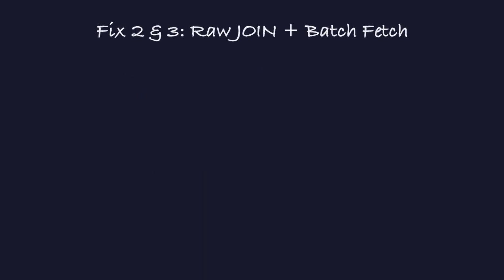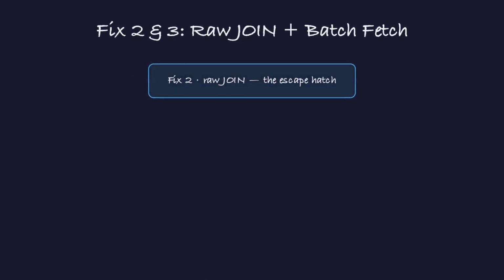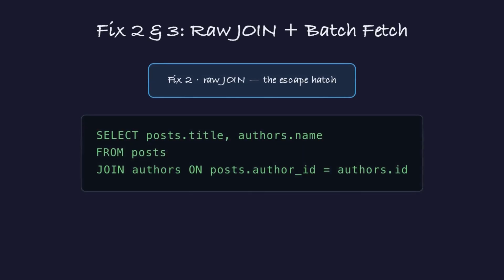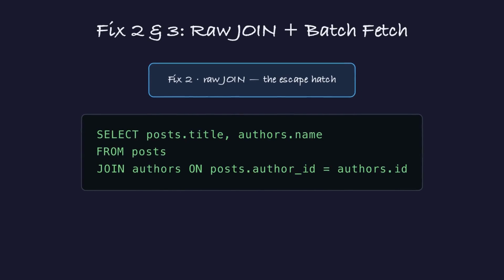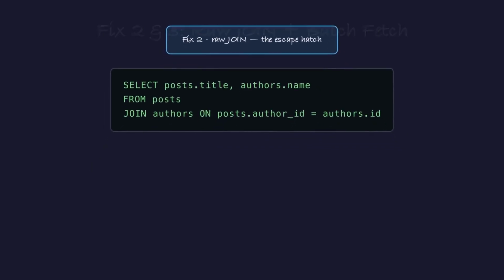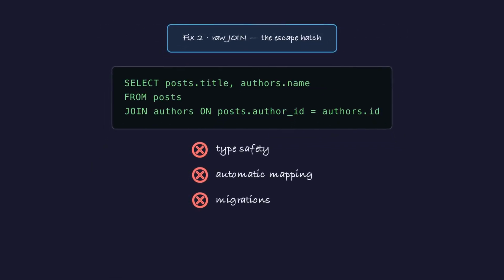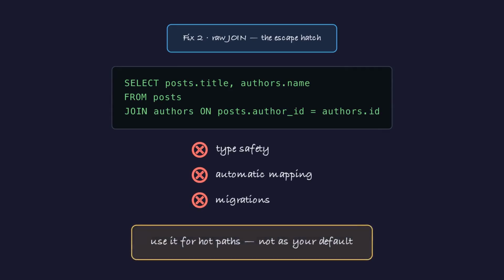Sometimes the ORM's eager loading isn't optimal for your case. The escape hatch is a raw join query. You write exactly the SQL you want. The trade-off: you give up ORM conveniences like type safety, automatic mapping, and migrations. So use it for hot, performance-critical paths, not as your default.